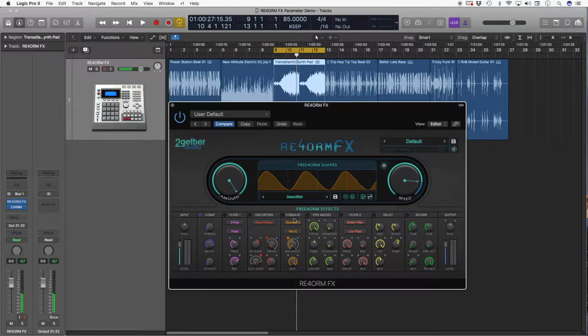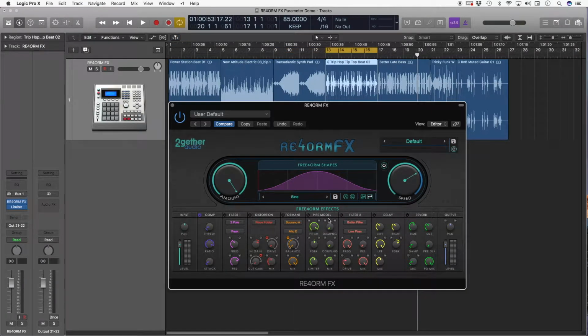So this is great for pads, strings, but you can also try it across a range of sounds for some cool vocal effects. And here is the pipe model, an effect we are particularly proud of. It models a pipe or a tube which has a pitched resonance that you can put your sound through and it will resonate.